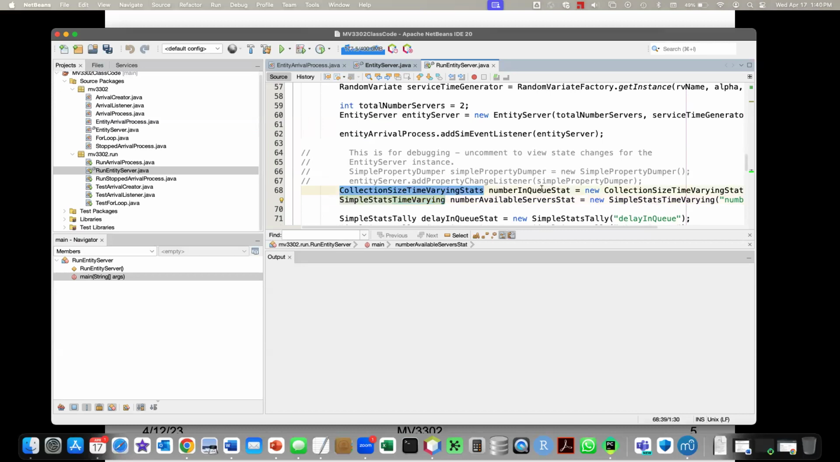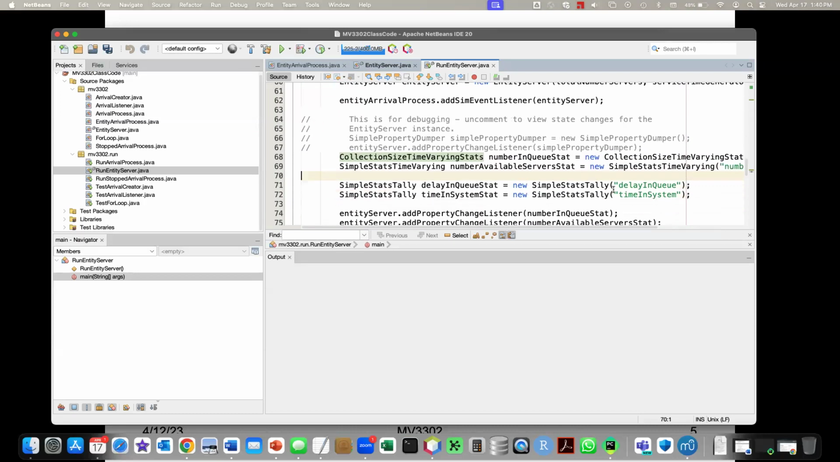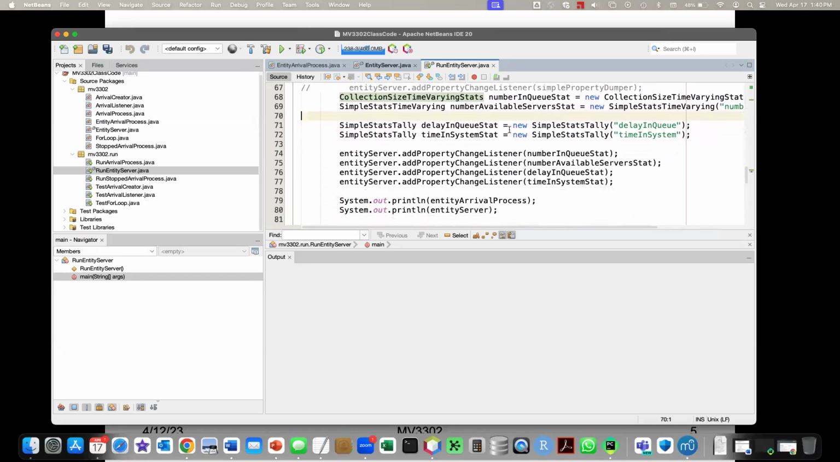Well, there's another stats class called collection size time varying, which is attempting by its name to show what it does. It will listen for a collection, but do a time average of the size of the collection. And so that's what we want to have listening to our queue. And then for the delays in queue and the time in the system, those are now tallies. And so we don't want to compute those using a time average. We want to compute those using a straightforward tally.